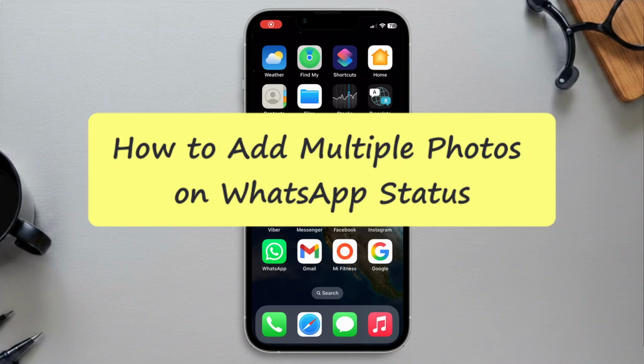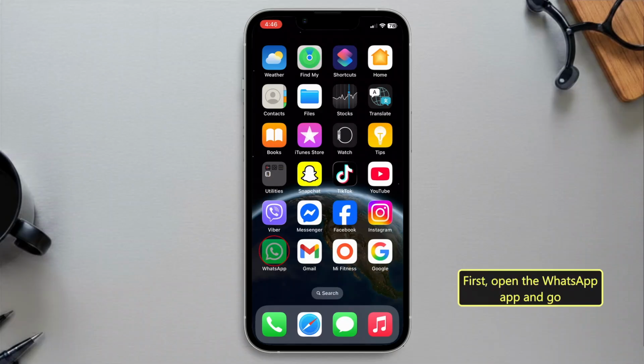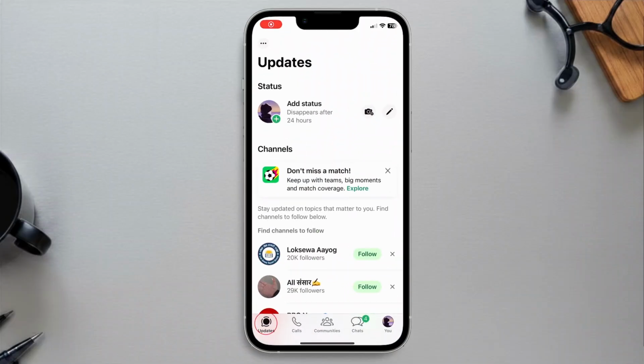Want to add multiple photos on your WhatsApp status? In this quick tutorial, I'll show you how to create a photo collage and upload multiple pictures in one WhatsApp status. First, open the WhatsApp app and go to the Updates tab.